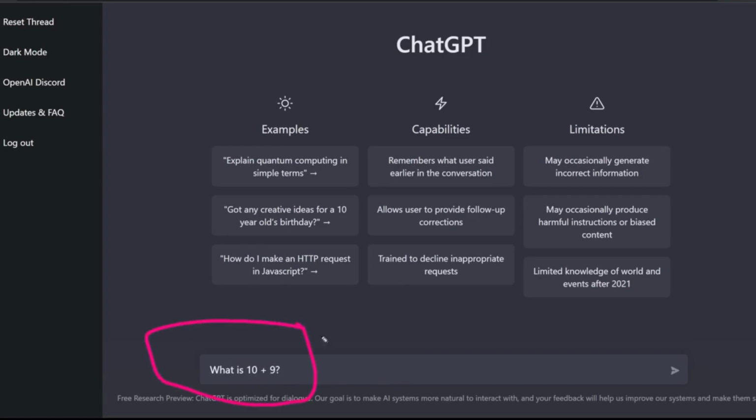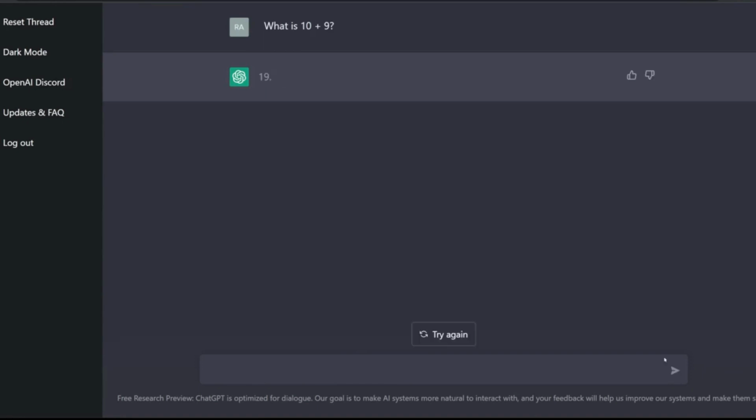This is a pretty simple prompt. Then we simply select enter or the button here and click on it, and we start with our very first prompt. Now here we have two parts to this prompt. We've got what we've prompted, and then we've got the output here from OpenAI. Now this is pretty simple, but there are a few things to take note of here. The first thing is the question, what is 10 plus 9? Now we've got the output here that says 19, but we also have this option here to try again.